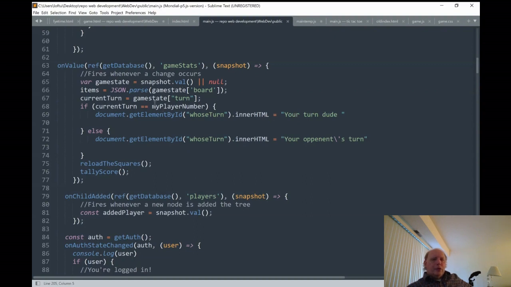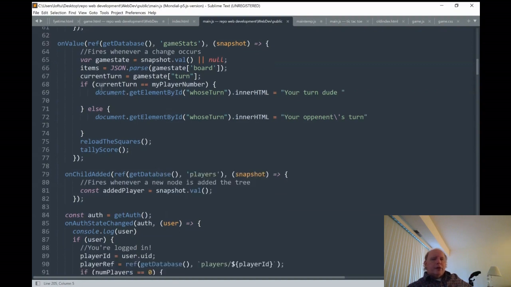And then if you recall, in that parent node game state, the child node of turn had the actual turn. So that's going to go in current turn. And then we just use that information. If the current turn is my player number, whoever my player number is, we give that the appropriate message. If not, we say it's your opponent's turn. Reload squares reloads those divs in the HTML because they've changed, and tally score keeps track of the scores because if a player's clicked on a square, the scores may have changed.